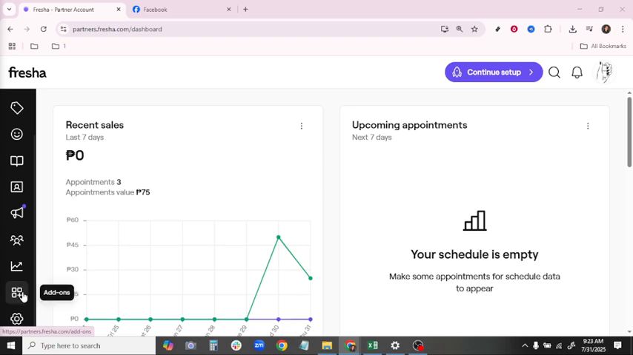First, we need to access your Fresha Partner account. Head over to the Fresha Partners dashboard by logging into your account through their website. Once you're in, navigate toward the add-ons section. This is where you'll find various integrations available for your Fresha account, including the Facebook integration we're interested in.